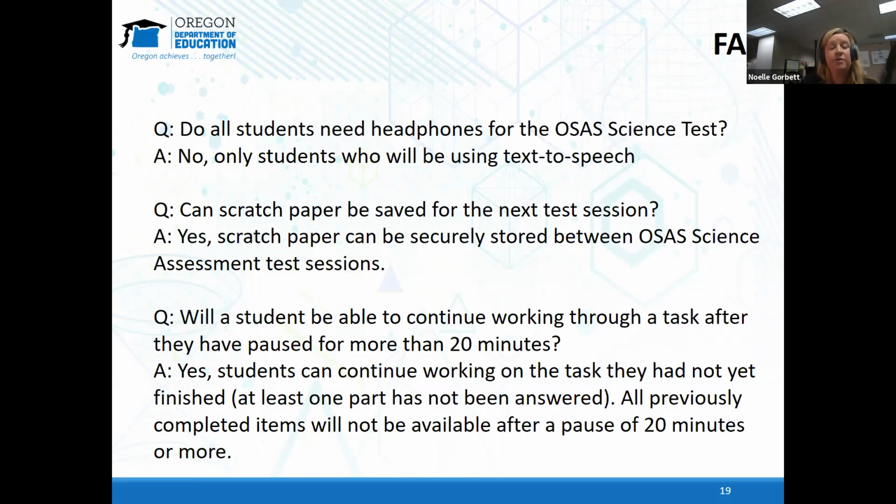For students who have text-to-speech selected on their assessment, they will need headphones and they will receive a second check at the beginning of their test to make sure that they can hear the audio that's provided. If they are taking the test in Spanish, they will have a third check that asks them to check the text-to-speech audio in Spanish. So first they'll see the video, then they'll hear the audio in English, and then they'll hear the audio in Spanish.